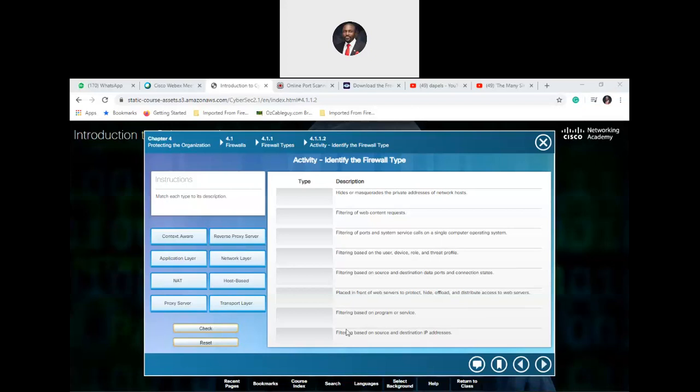So the next one is, what kind of firewall does filtering based on a program or service? Okay, that filters the program or the application or the service that you are rendering. Then the last one, what kind of firewall does filtering based on source and destination IP address? It looks at the source and then the destination.